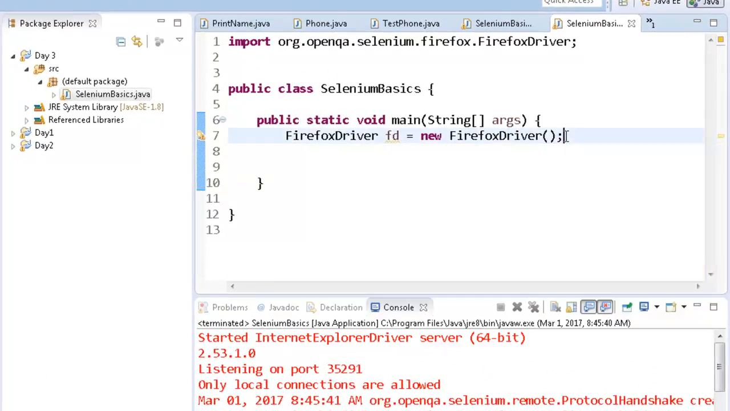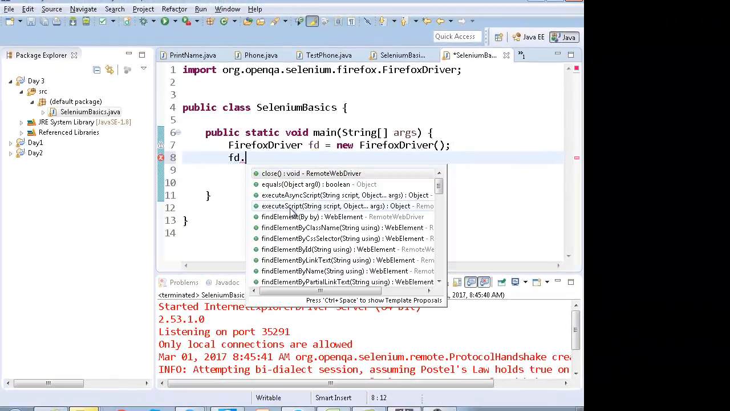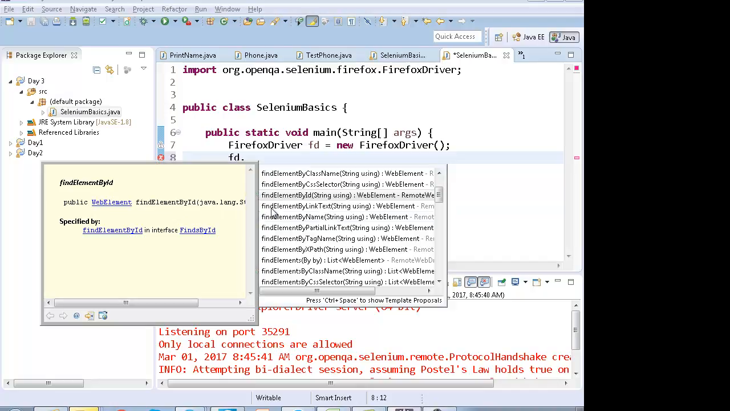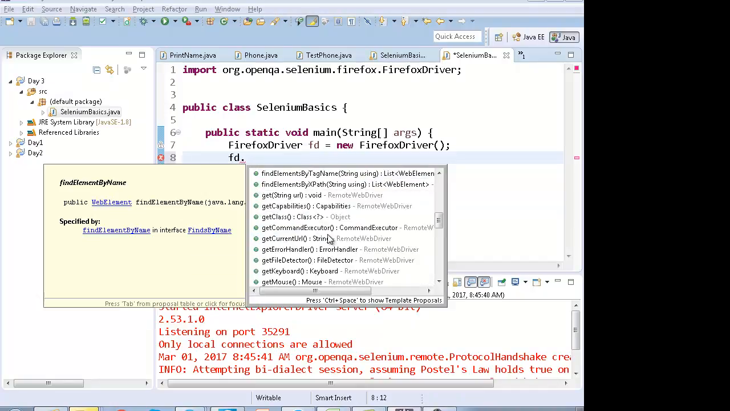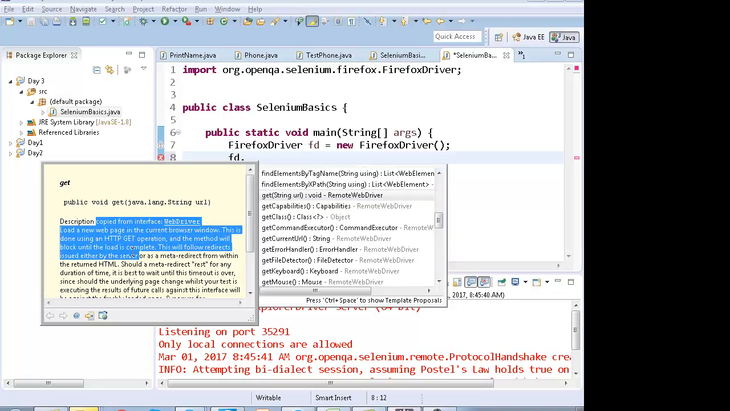Okay, if I write Firefox driver dot, you will get a lot of non-static functions under the Firefox driver class. Okay, you can click on any function, you'll get the description of that function. For example, there is a function known as get. Okay, this will actually take you to some URL.